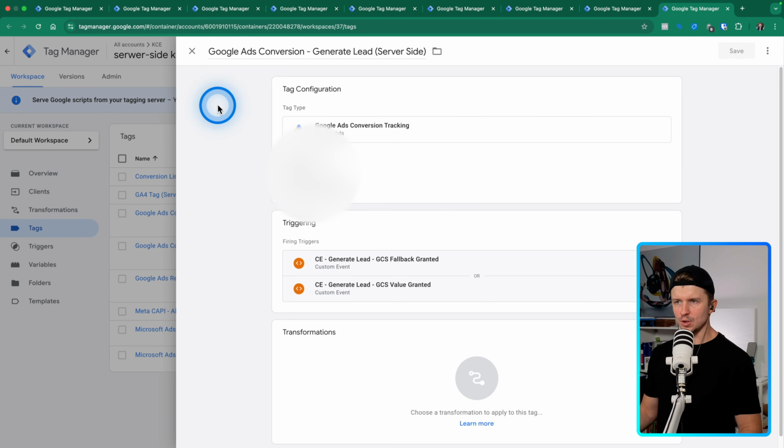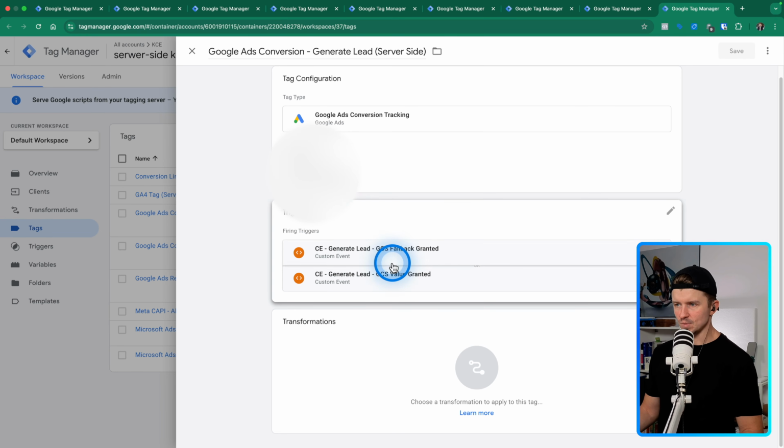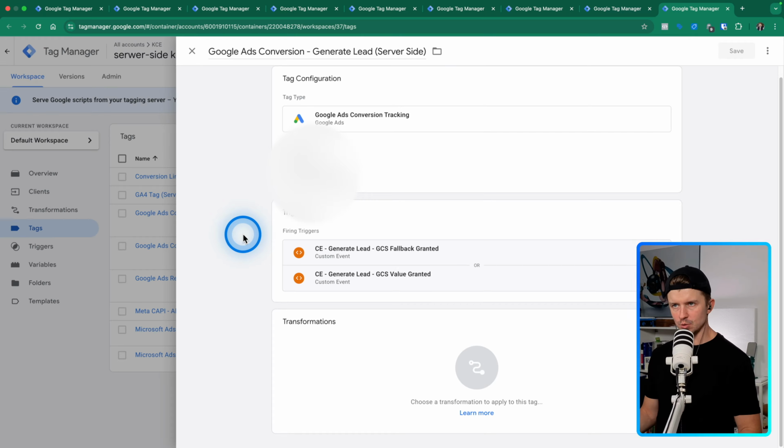This is the Google Ads conversion generate lead. So you would grab the conversion ID, conversion label, and then firing triggers. Again, this is a more sophisticated setup here, but basically you grab that data from Google Ads and then you create it here. Then you have a perfect setup for Google Ads.